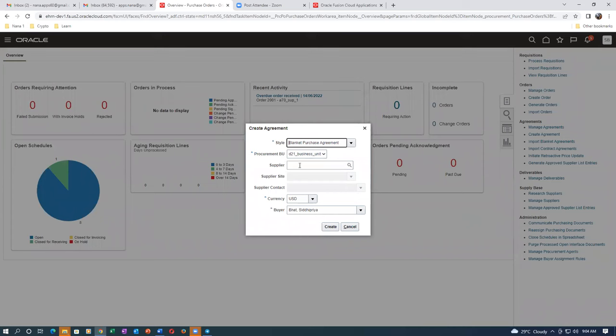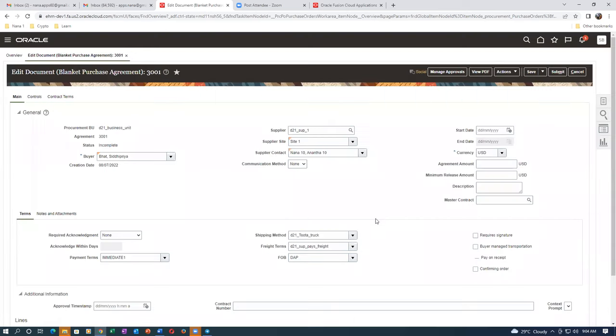So blanket agreement, D21 business unit, D21 supplier site, everything is coming. So D21 is the business unit, click on create now. I'm now creating a blanket purchase agreement. Let me see whether it works or not. So I'm now putting a date now.